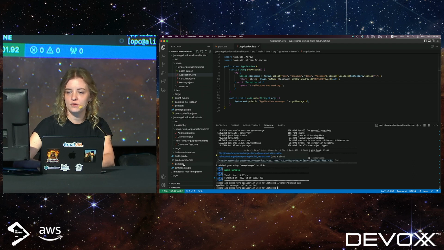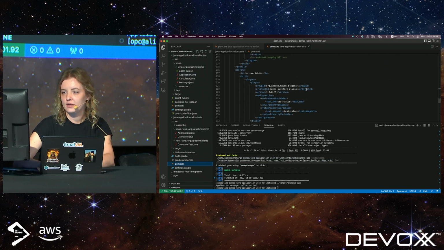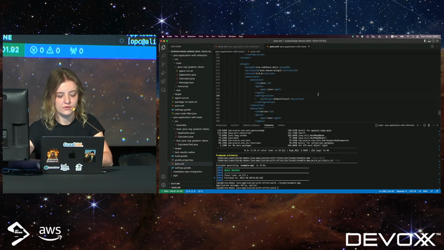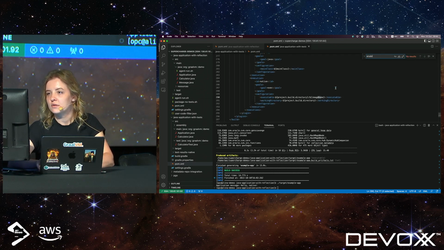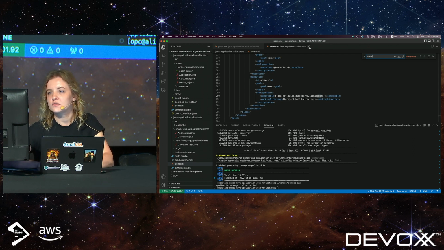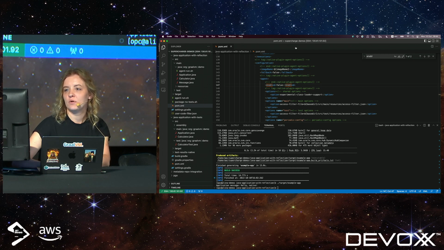We're in the right folder. And let's go to my POM XML, and let's find our agent configuration. No, this is not the one. This is the one. Okay, so this is my POM XML from the Java application with reflection file. And here I have the GraalVM native image agent disabled.